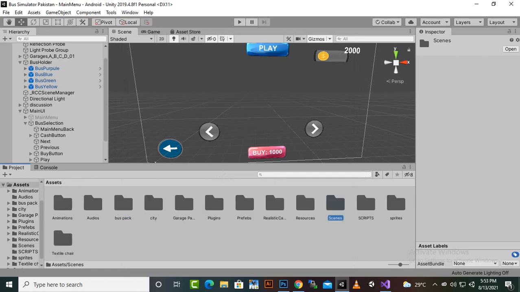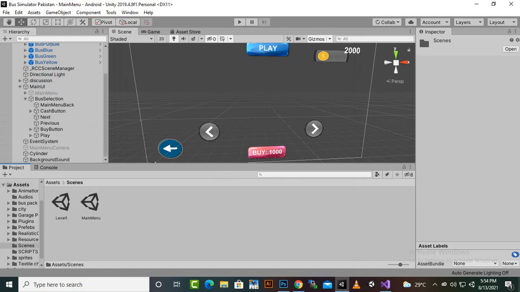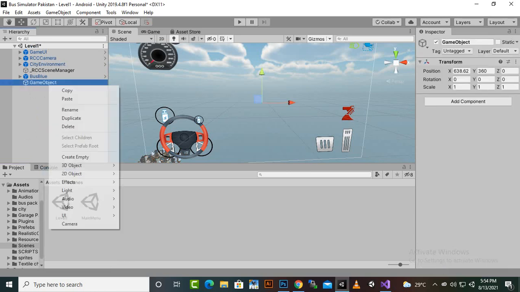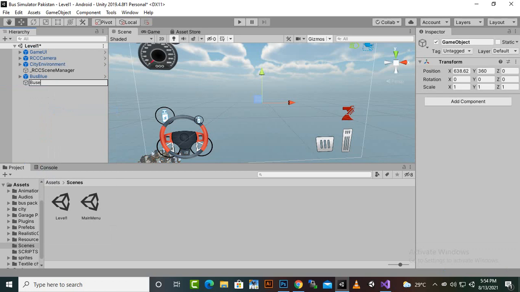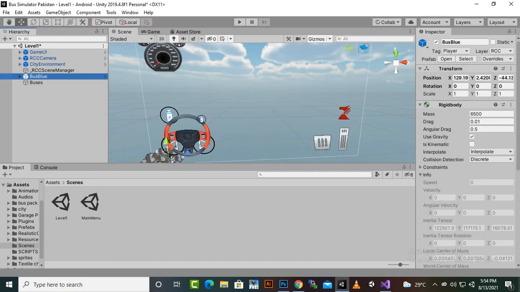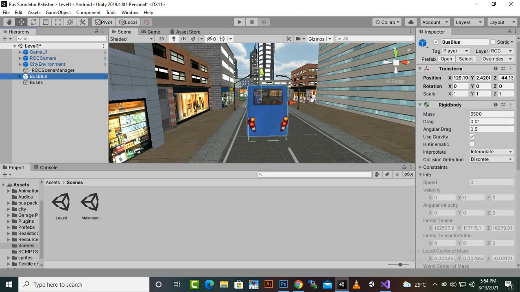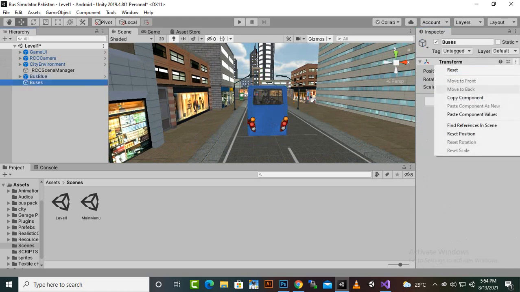Okay, that's nice. Now the second thing: we need the same selected car in the next level. So we will open level 1, and in this level we will first of all create a hierarchy. We will add a create empty object and call it, for example, buses, whatever name you can assign. Then I will select the buses object, copy the component, and paste its values here.